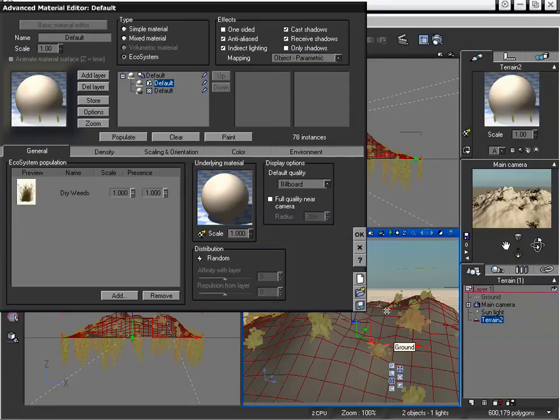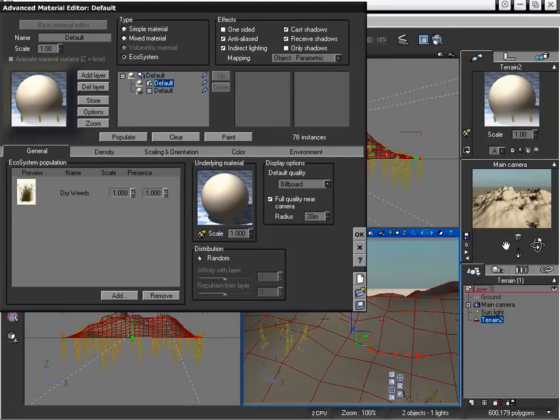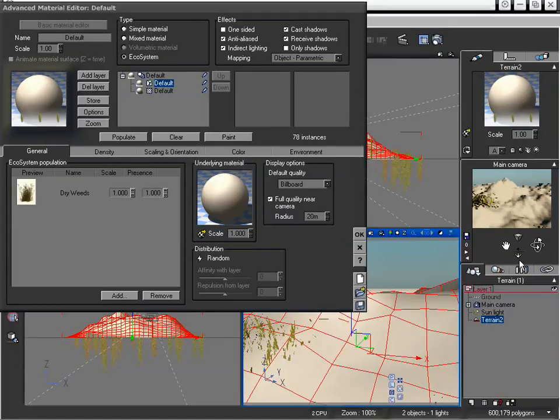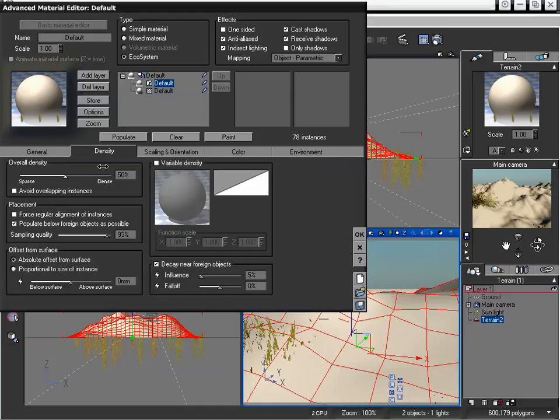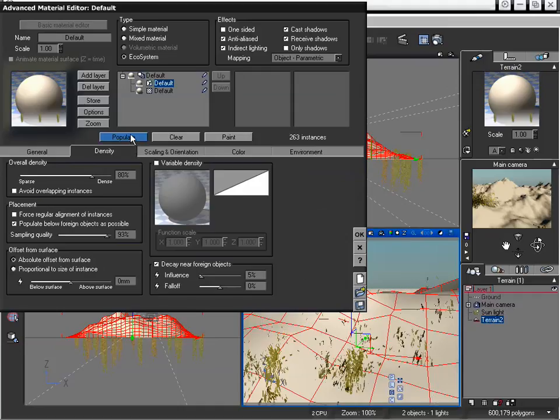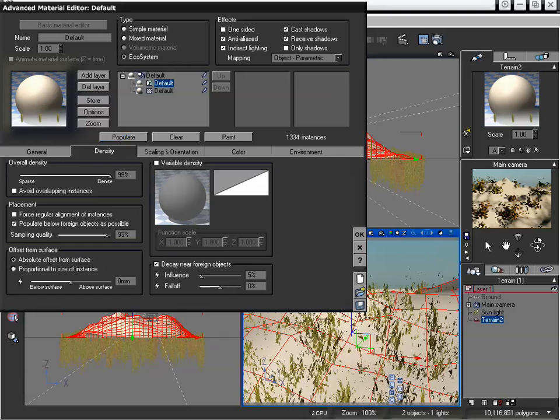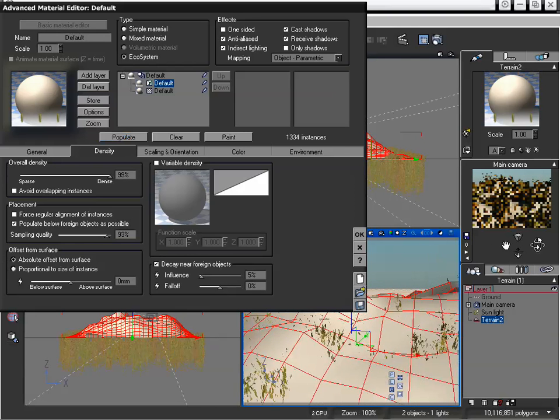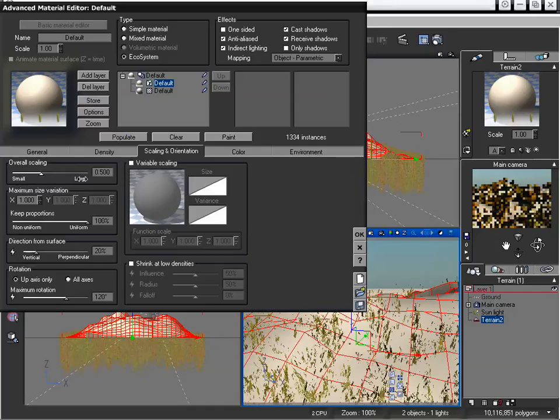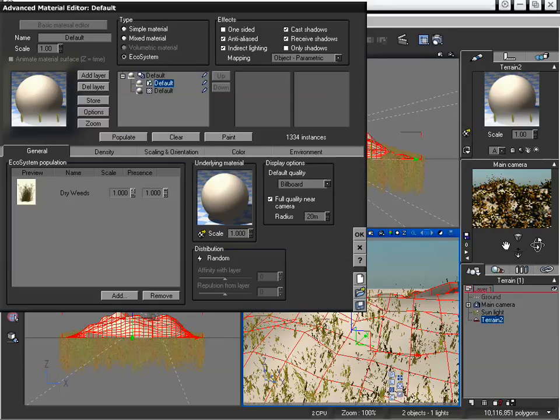And also, if we want to see these at a little bit better quality, I'm going to select full quality near camera. That way we can see what these objects are actually going to look like within our camera view. And then far away, outside of our 20 meters, they are going to be that billboard shape. But one thing we want to do is increase our density, hit populate, and now we have a more dense coverage of the plant that we have in here. We can also adjust the scaling and orientation, so we can make this a little bit larger, a little bit smaller, outside of what we have for our actual scale.